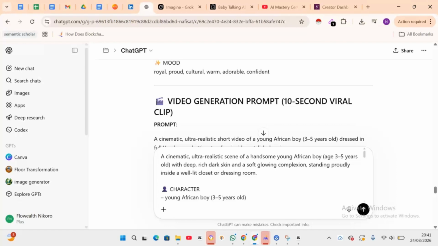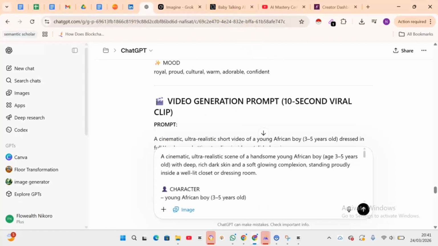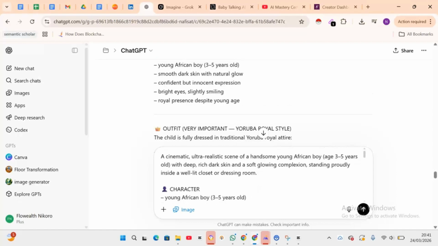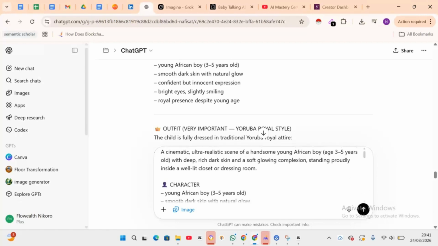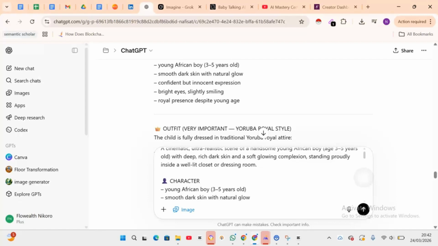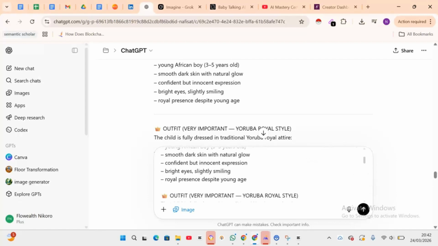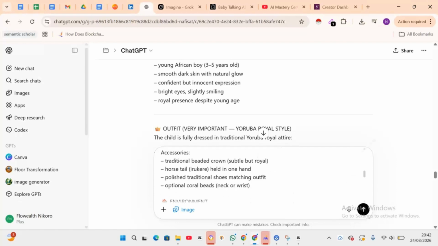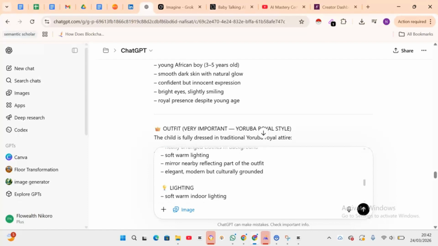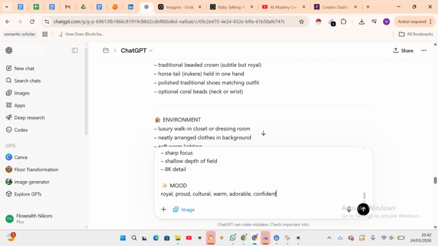So I'm going to click on this create image to get an image. So we can see a cinematic, ultra realistic scene of a handsome young African boy aged 3 to 5 years old with deep, rich, dark skin and a soft, glowing complexion, standing proudly inside a well lit closet or dressing room, exactly like I stated in my prompt. Yes, you can see they are accessorizing the environment, the lighting. Yes, so let's just generate this now.